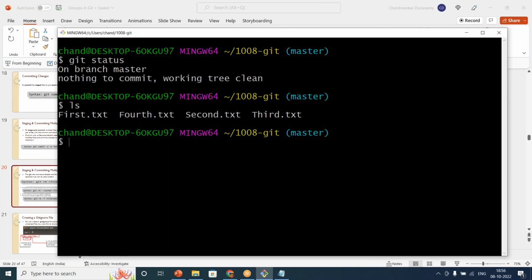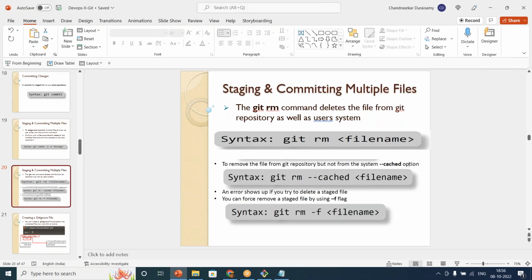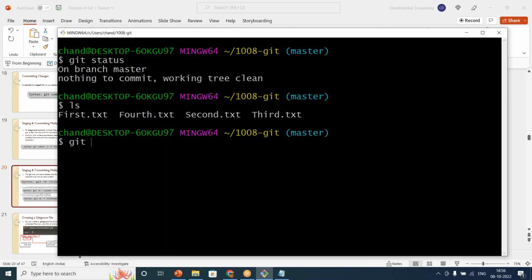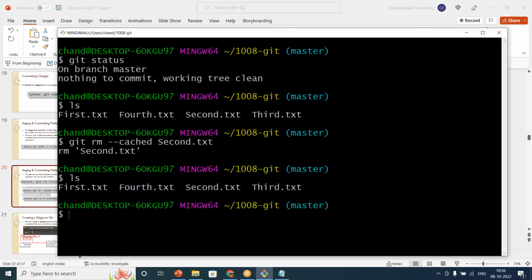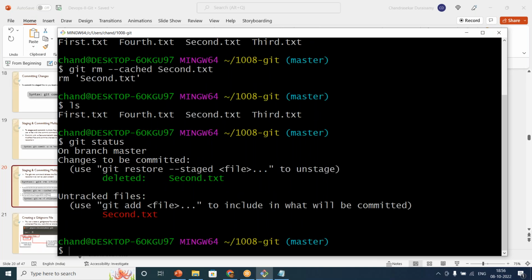Now I want to remove the second file only from the staging, but not from our local folder. For that we will have to use rm --cached. That will remove it from the repository, but not from the local system. So let's say git rm --cached and give the file name second.txt. Now what will happen? You see your second.txt is still in your folder, but if you do a git status, see what happens.